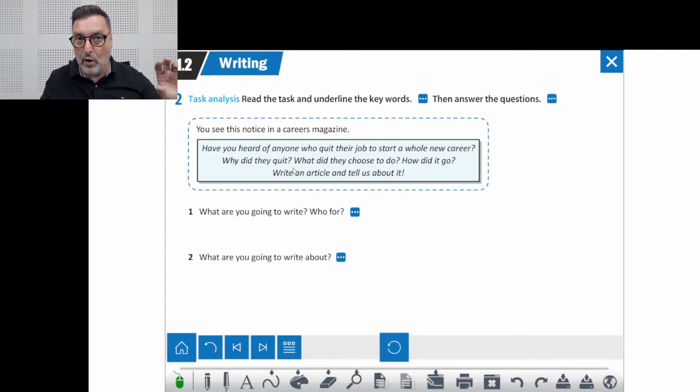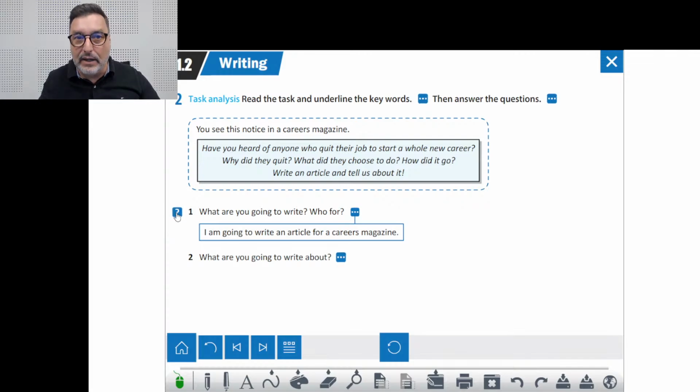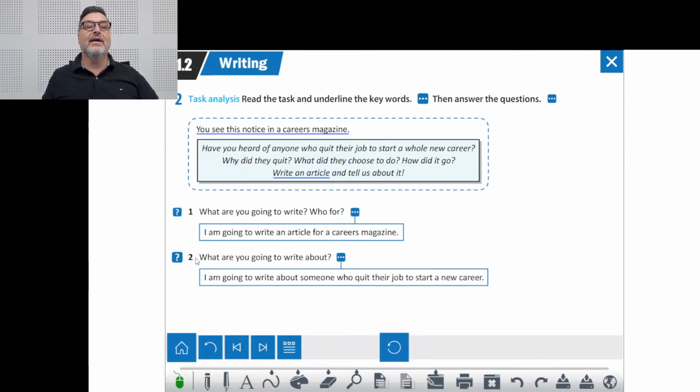So we're going to work with them, saying if it's a two-part task, who are we going to write, what is it going to be about, so that they're answering the correct question. So what are you going to write and who for? Click on the button with the question mark and it's going to underline where the answer is. What are you going to write about? Same there. Click on the button and answer there.